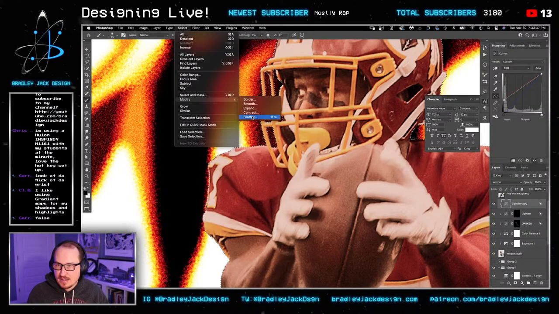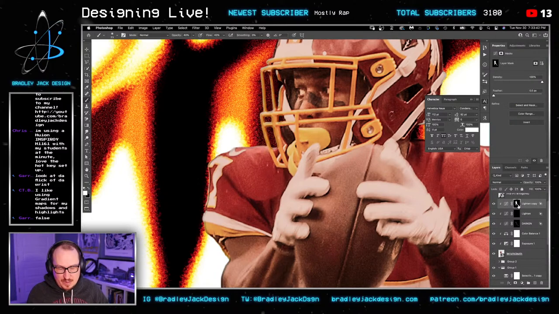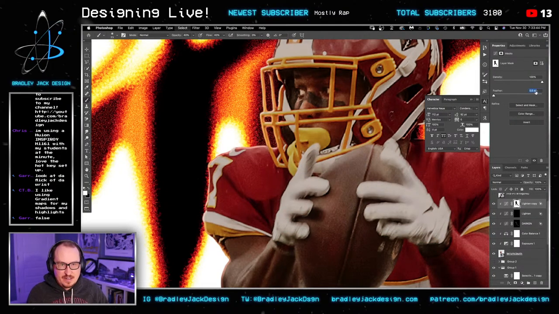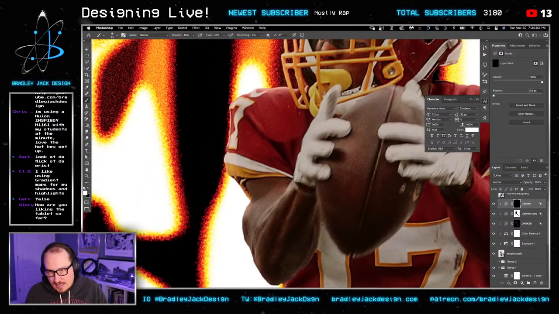Select, modify, contract. Let's do 3 pixels today, just because. That's way too many pixels, but it's fine. We're at 5.5. There. Okay, so that gives us a little bit of a base around it, but now I can go in and we can paint more around it like this. We probably want to paint right here, give this a little bit of a highlight. We want to add a highlight right here on his arm.